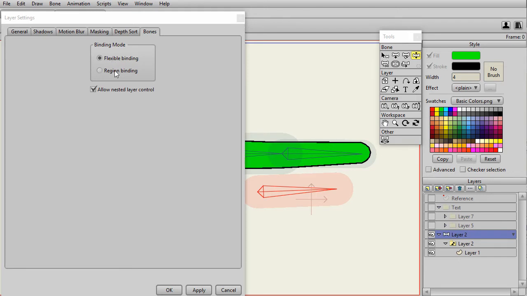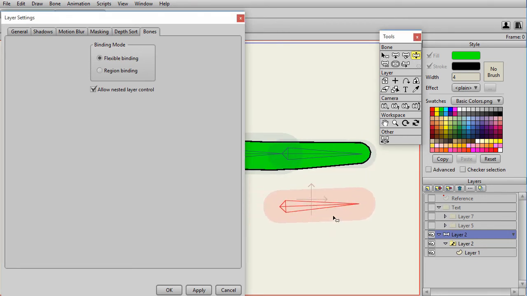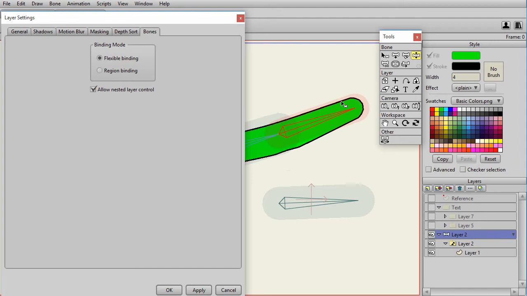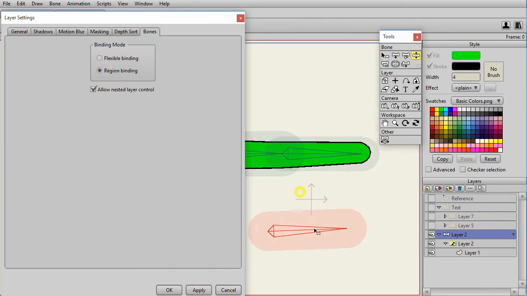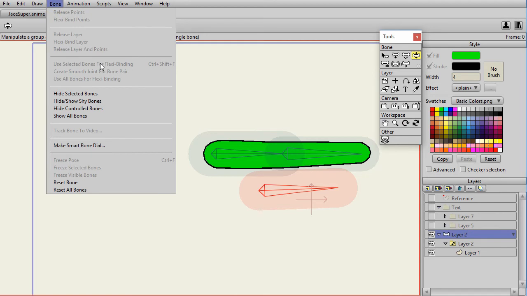If flexible binding is set and all the bones are being used for the flexi binding, then if we drag this bone, it affects the vector. So no matter how far away it is, it'll affect it. But if we select region binding and I select apply, now that bone, because it's outside of the bone strength, doesn't affect the vector. So I think the region binding was actually more important when you didn't have the ability to use selected bones for flexi binding.